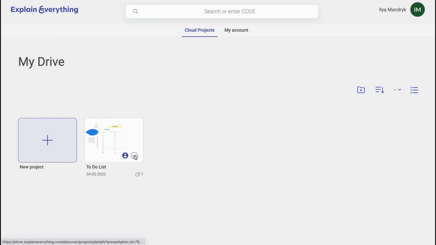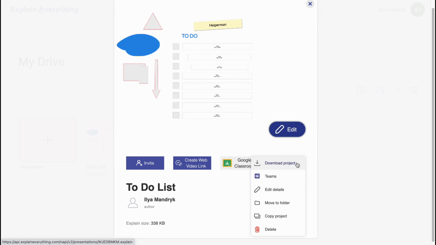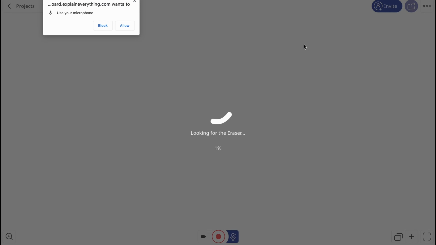With the help of this we can click on more. If you click on more, what can we do? We can do a lot of stuff. So basically we can invite people, we can create a web video link, we can click on more, delete, copy project, move to folder, edit details, and so on. And also view how it looks like for us.